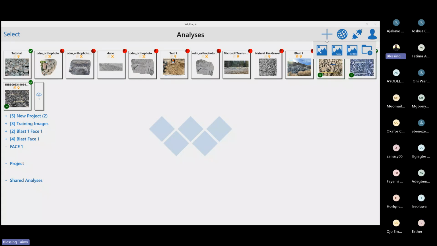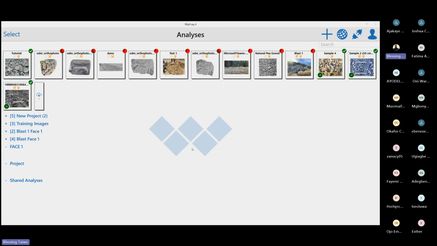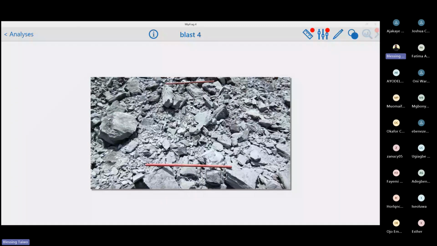So when you click this, it takes you to your computer and asks you to select where the image is. When you get the image, all you need to do is click the image and open it. I just want to click an image now and add it. We are using Blast 4 today for this tutorial. So I click the Blast 4 and I open it. The software will add the image to its window and you can now start the analysis.